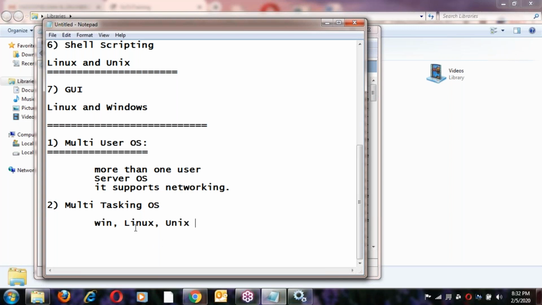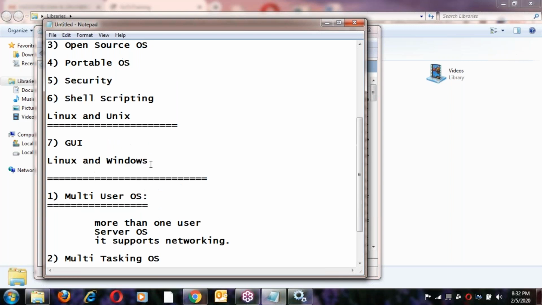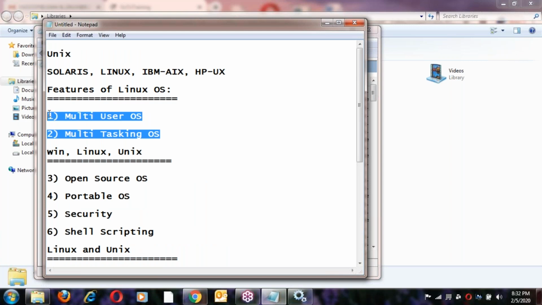So multitasking and multi-user are two features that are common for all operating systems in the market. Even Mac OS also supports this. Mac OS is somewhat similar to Linux, and Linux commands can be practiced on Mac OS also. So these are common for every OS.